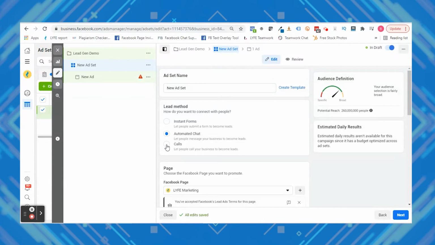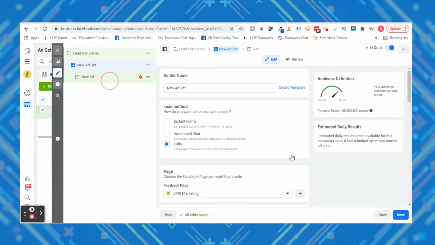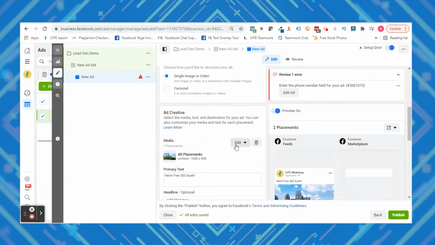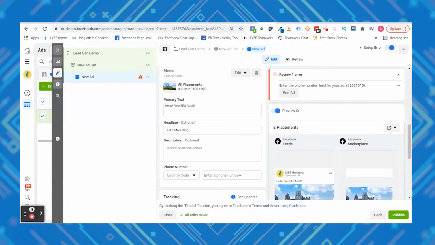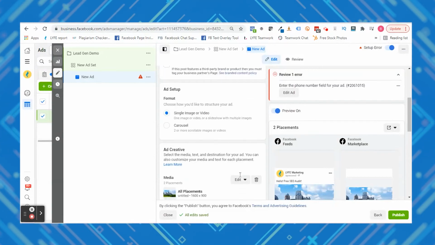Now, the third method was calls. This one is a lot less labor intensive. You just have to put your phone number there so that people can click to call you. This feature is only available on the Facebook newsfeed and Facebook Marketplace placements. Whichever method you choose, you can hit the green publish button on the ad level once you're ready to launch.